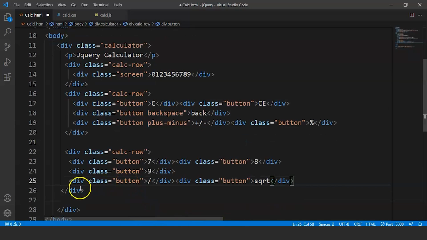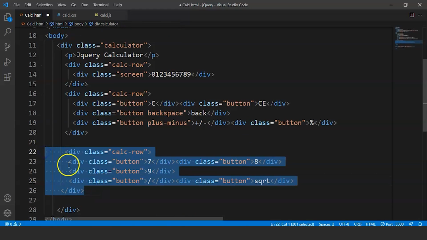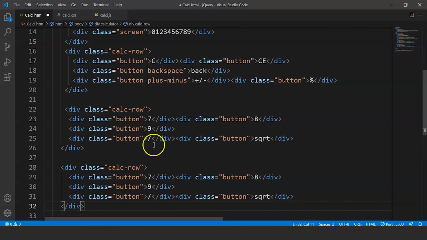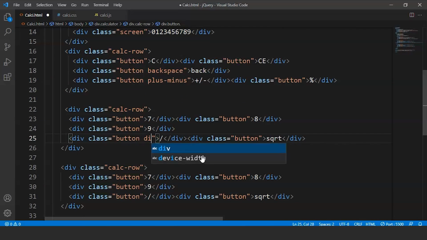So I hope you guys understood this. Now the next thing we are going to do is copy this from here and paste it again here. Fine. So let's change the name of this class as well. So let's say the name of this class is button divide for division. So we'll do the same thing for all the arithmetical operators.